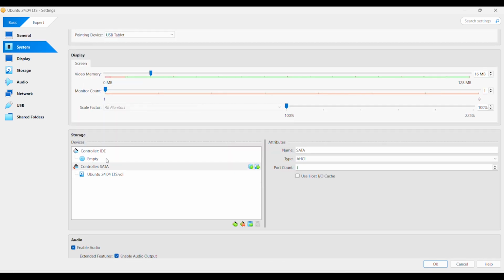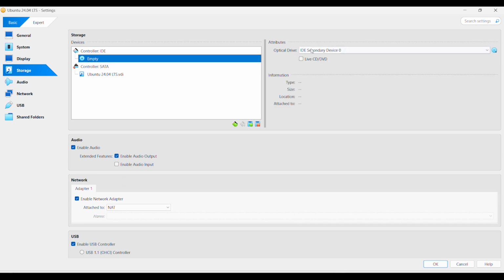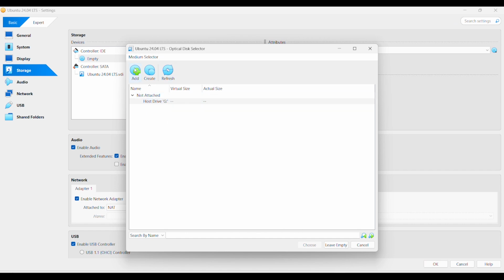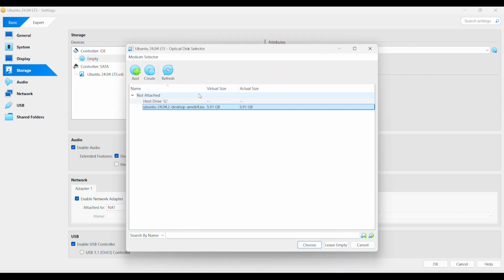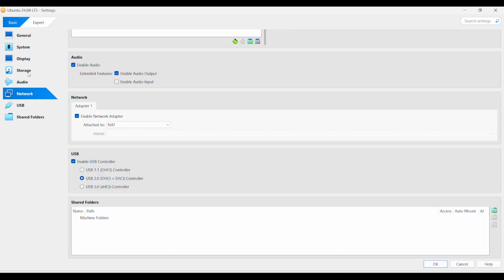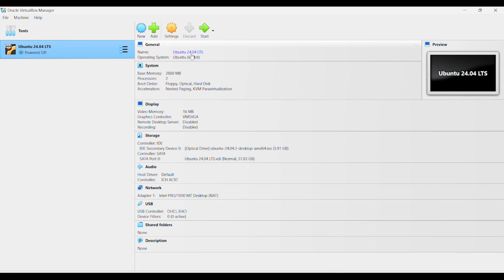We need to choose the ISO file now. In the storage section, go to the controller, click that, and then go to this disk icon, then choose create a virtual optical disk. Here we'll add, then go to the file that we have just downloaded and choose the ISO file. Once that has been added to the list, we will close that. We will leave other settings as default for now. Then once that has been done, we'll click on OK and it's ready to be powered on. So click on start.